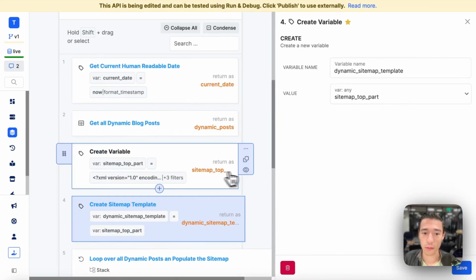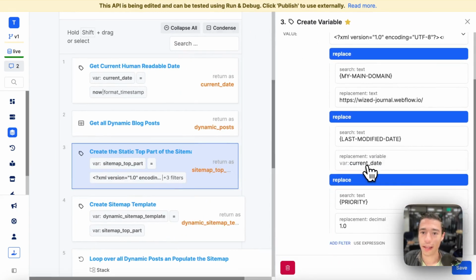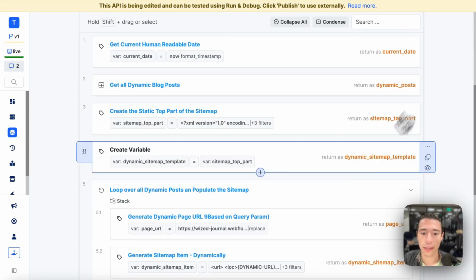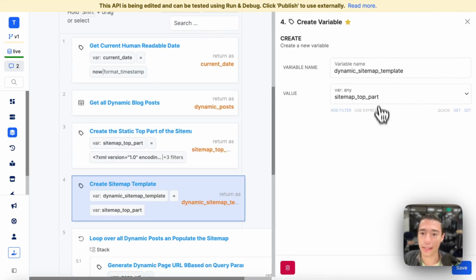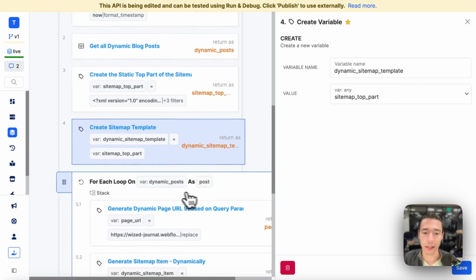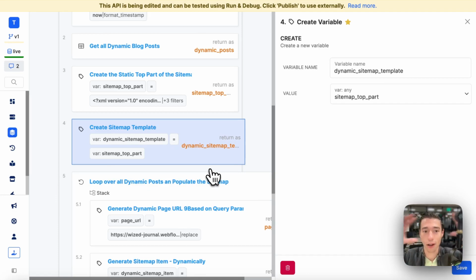So, what did I do? Yeah, we got that in here. That's the sitemap top part, and now we want to create the sitemap template. The sitemap template will basically be our final sitemap. This will be the variable, the sitemap, that we build throughout this template, because we have to do a loop in here. We need to specify a template where we add the initial top part.